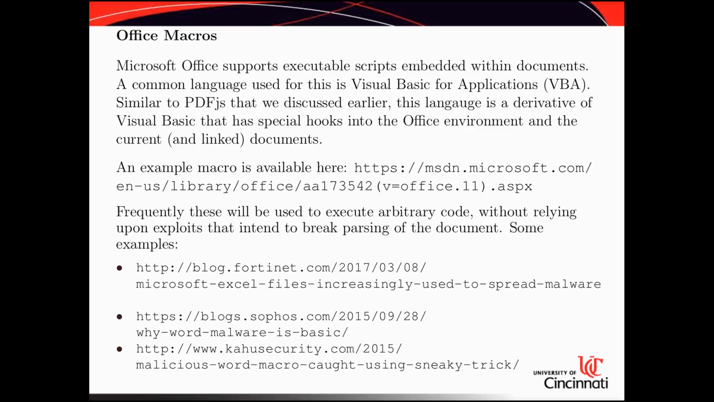So here's some more discussion about the Office macros. So let me just, okay, cool. I just wanted to check where I was.